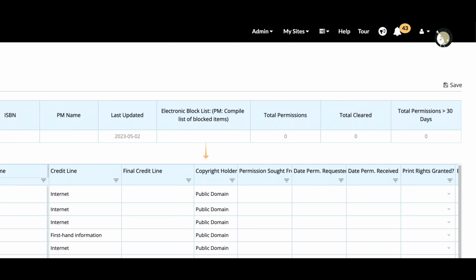Copyright holder maps to the rights holder name field in art audit. Permission sought from maps to rights holder email field in art audit. Date permission requested maps to the date permission was requested as listed in the invoice date field of the rights tracker tool. Date permission received maps to the start date field of art audit.